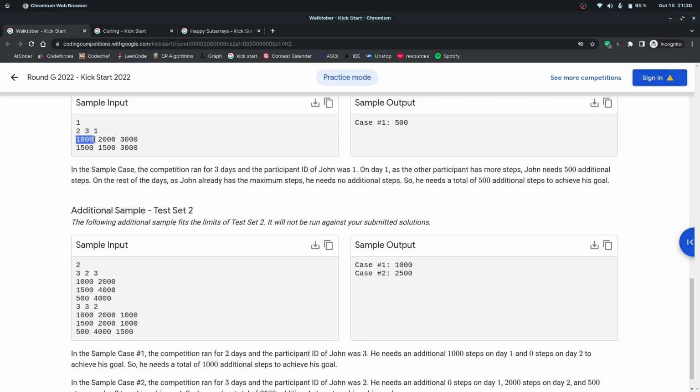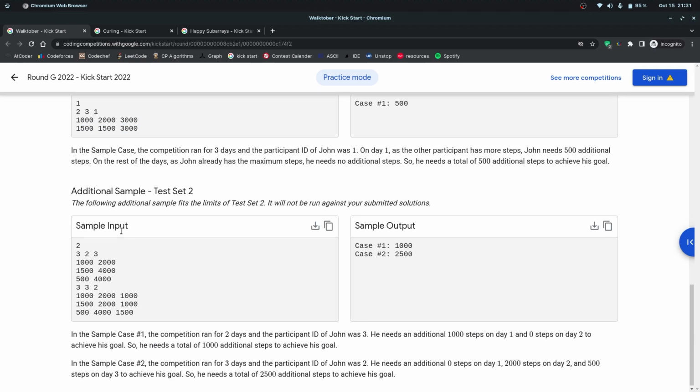Now participant number 1 on the first day has 1000 steps, and the maximum number of steps by any participant on that day is 1500. So our character John is lagging behind by 500 steps, so we add 500 to the answer. Similarly, on the second day, he has covered 2000 steps, and the other character has covered 1500 steps. So we just have to add 0 to it, because 2000 is already greater than 1500. Similarly for 3000 and 3000, they're already equal, so we don't need to do anything.